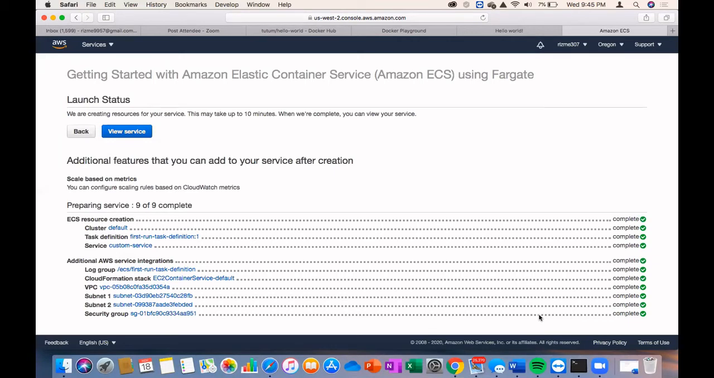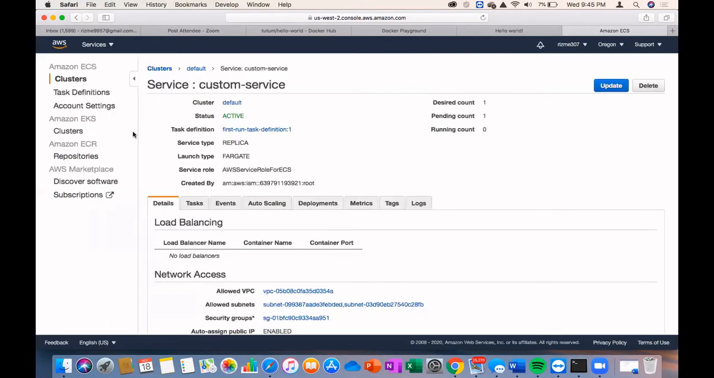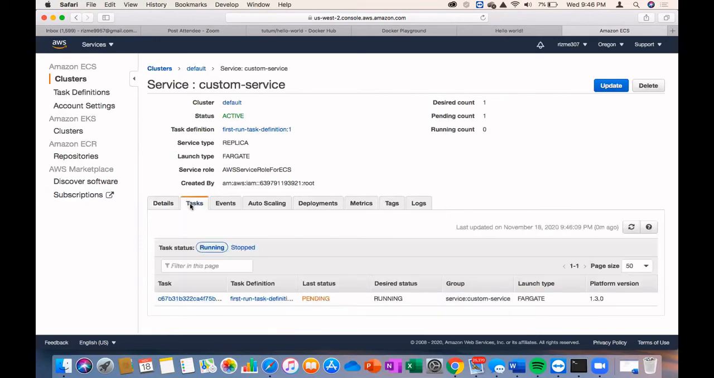It's done. So go ahead and click view services. Cool. So your service is ready now. Click on task. The task status says pending. So we have to wait.